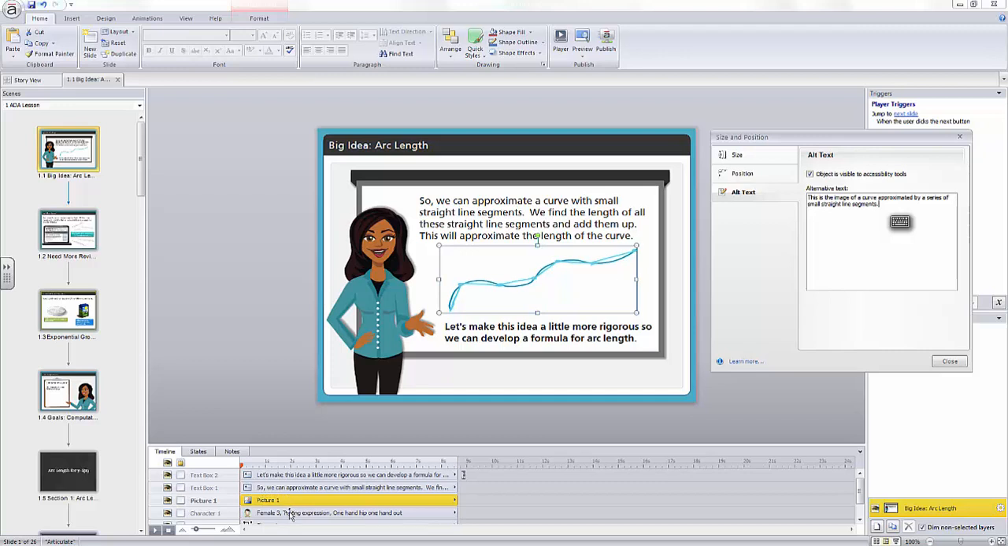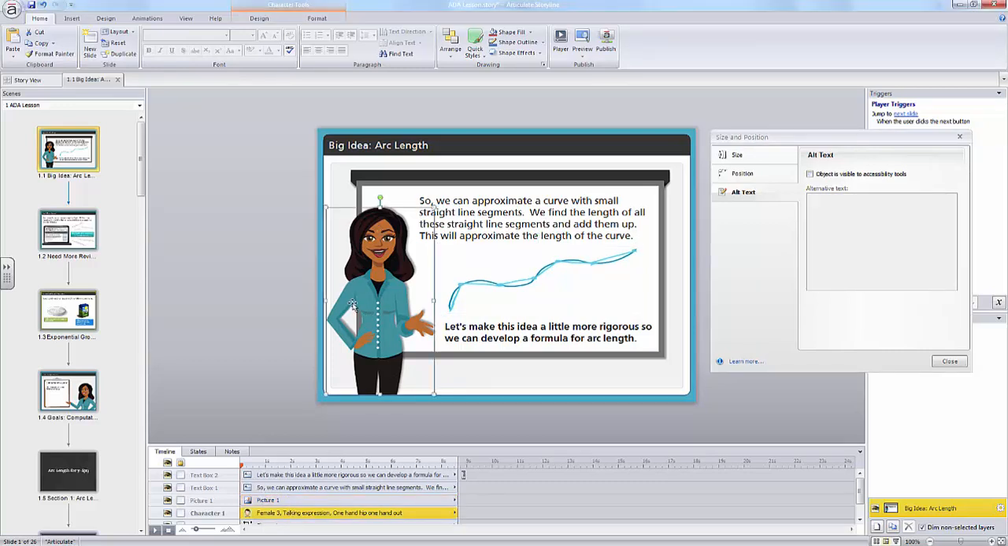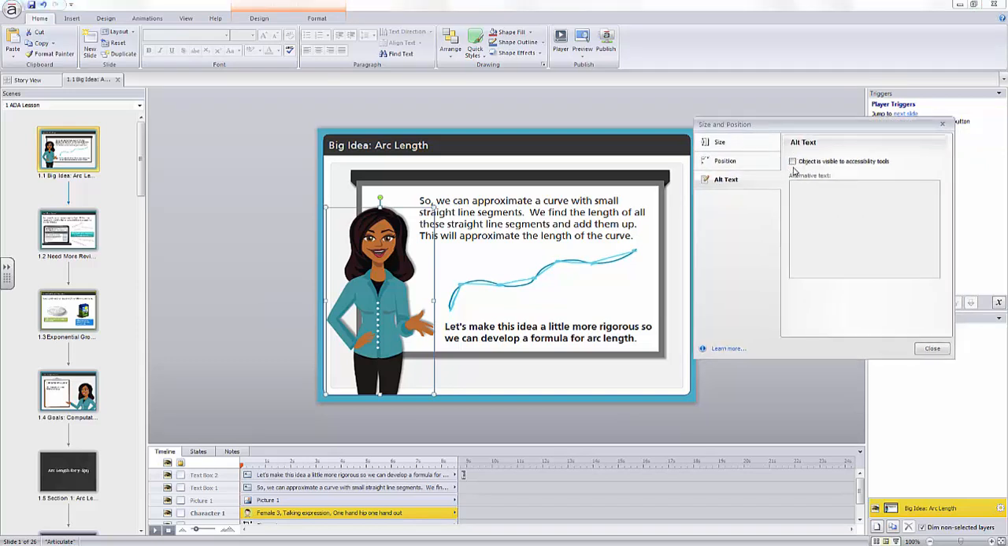Okay, so now I come to this female 3 talking expression, one hand hip, one hand out, which it would read all of that if the screen reader came across it. So this has already been done, but I want this to be unchecked. Okay, so most of these slides actually have already been ADA'd.